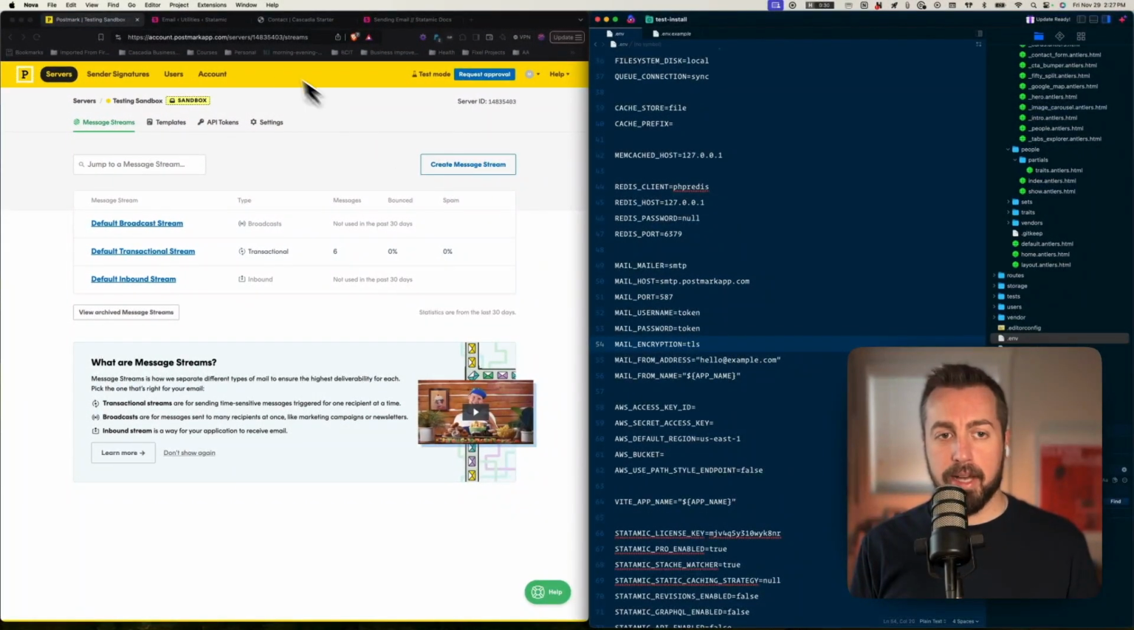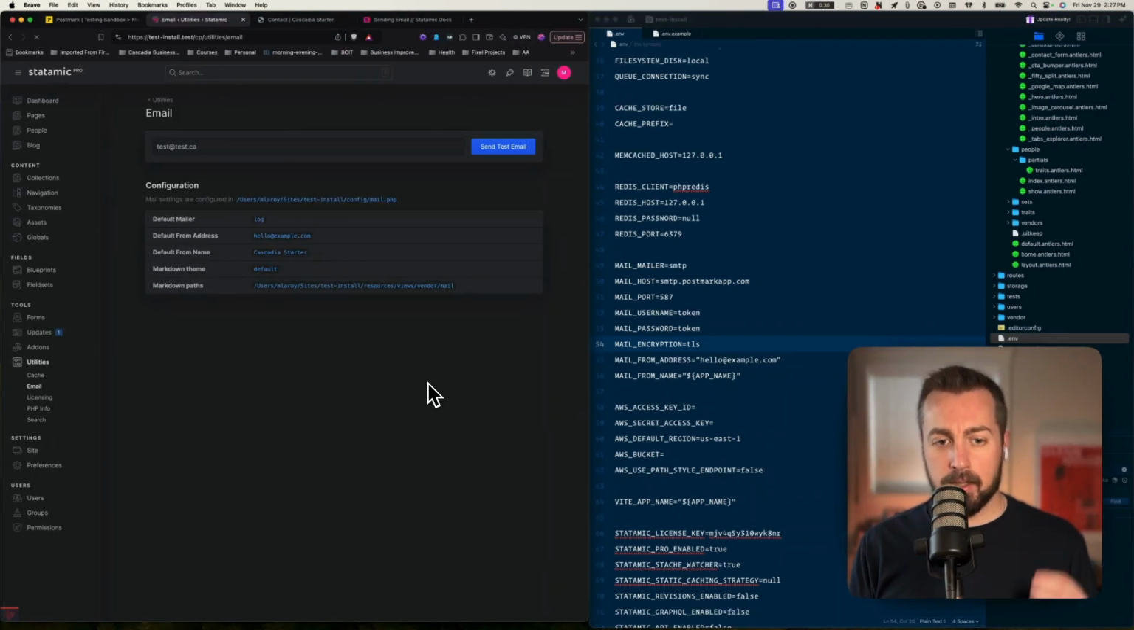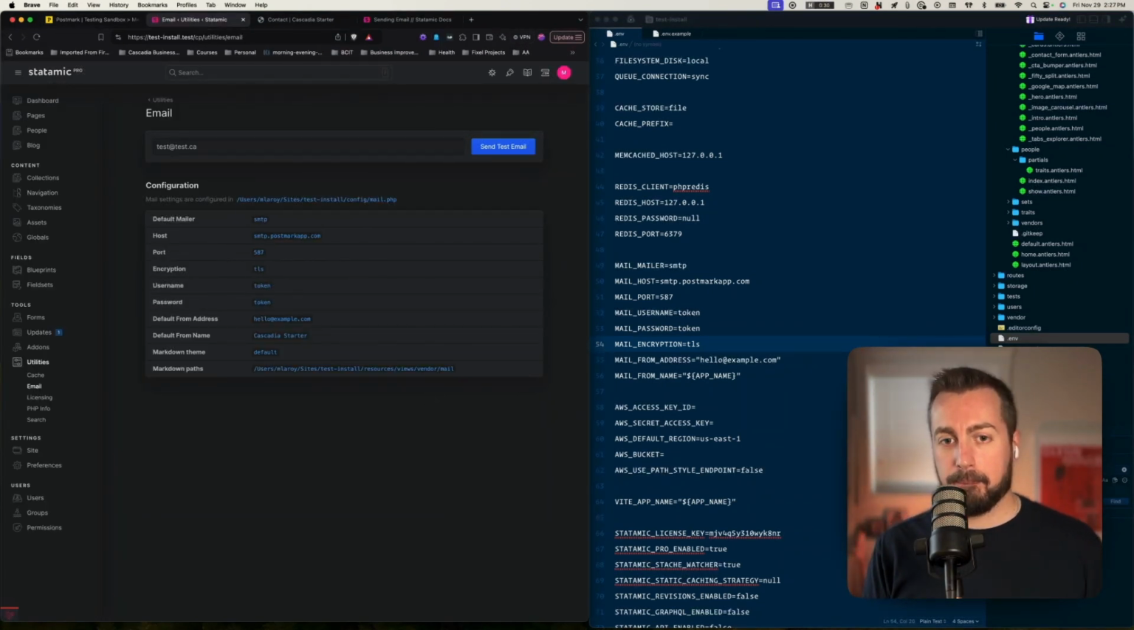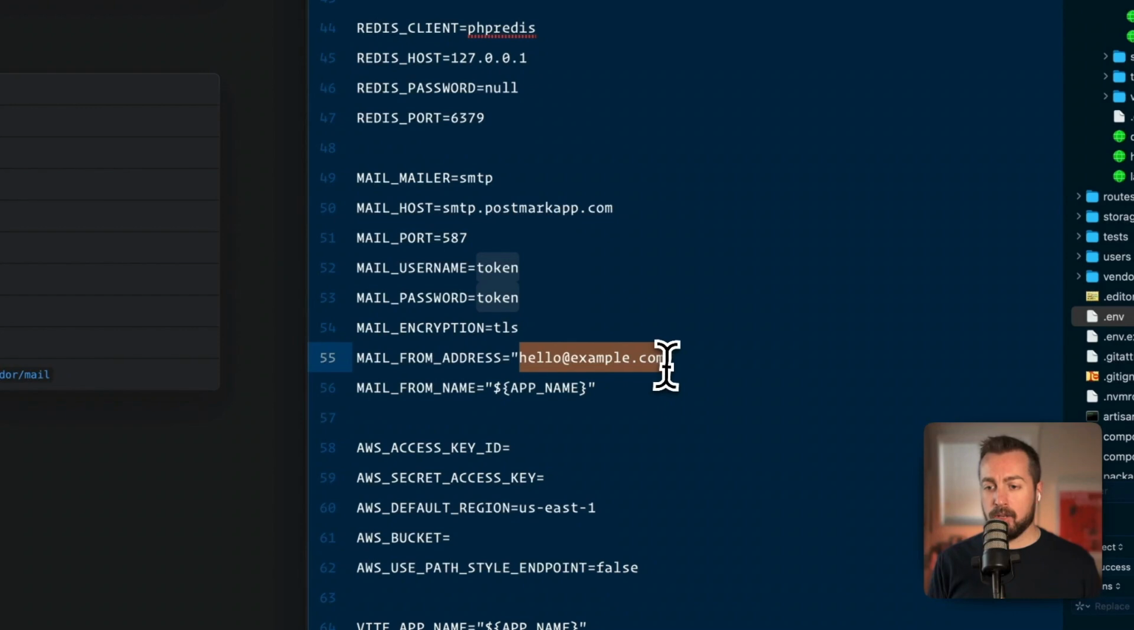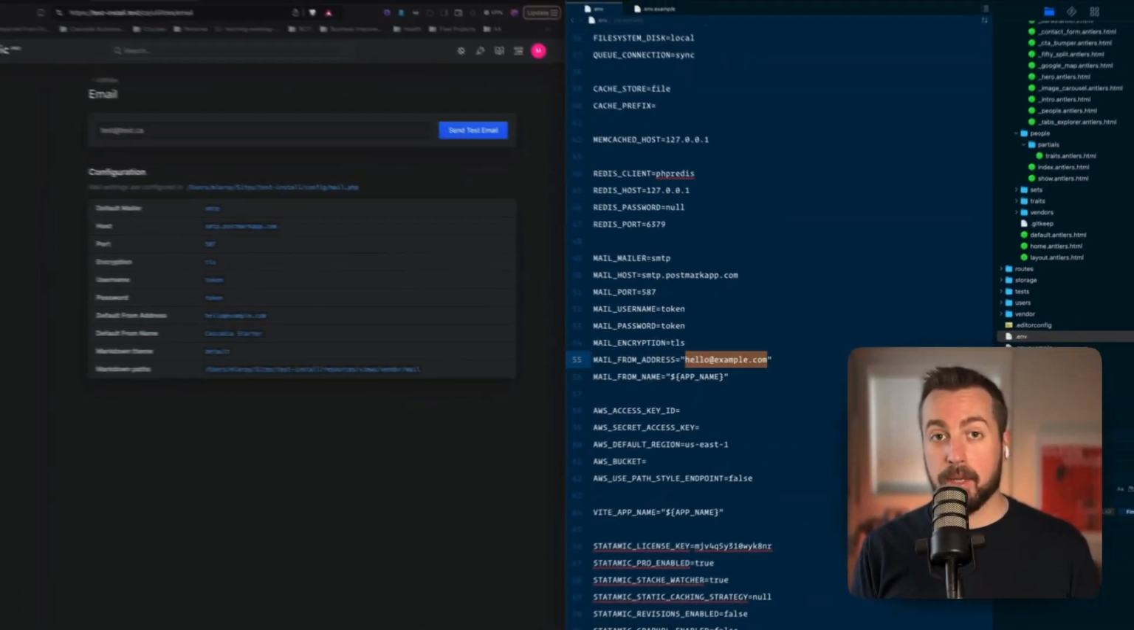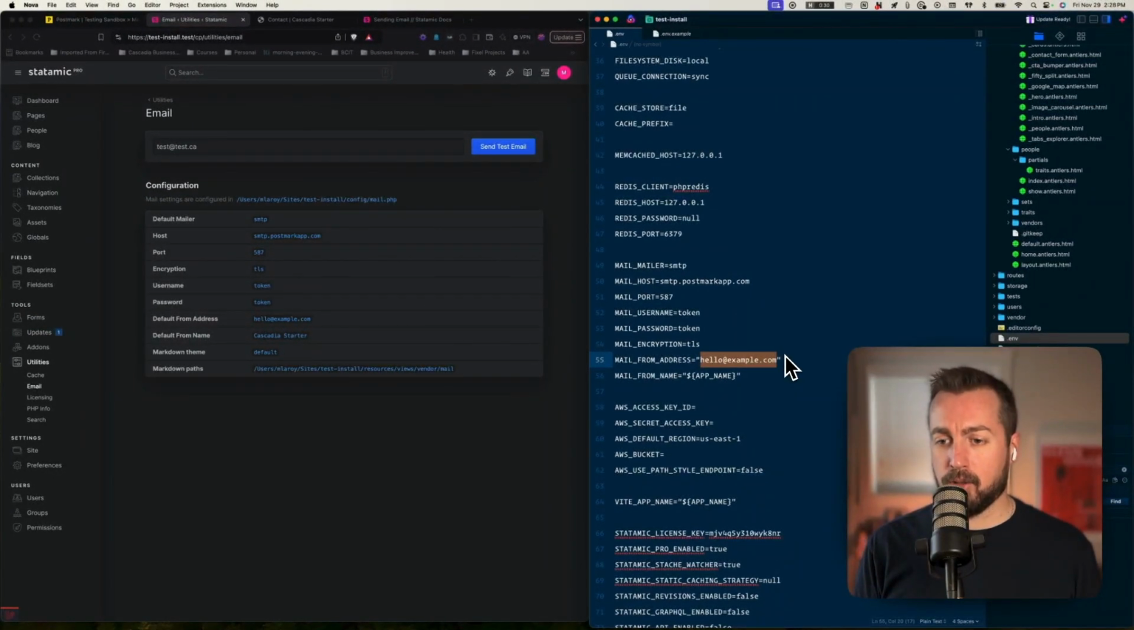Now, if I go back to my dashboard over here, you'll see these new values reflected. And then you can send another test email. But you want to make sure you're using a real API token, and you'll use your own email address here that you've set up in Postmark. And you want to use a real email address from the domain that you've connected in Postmark.